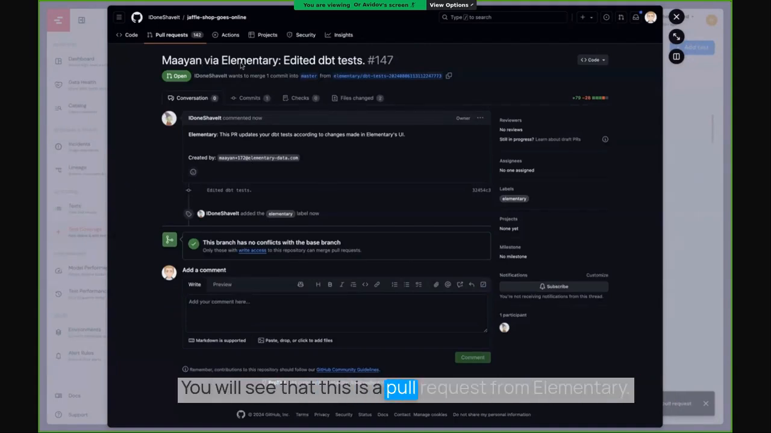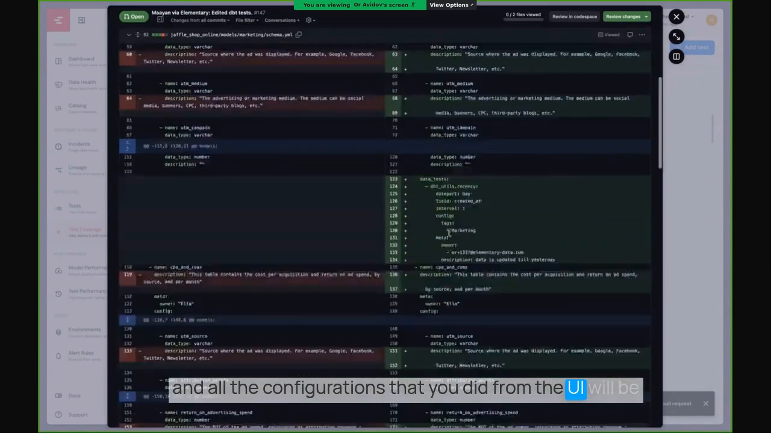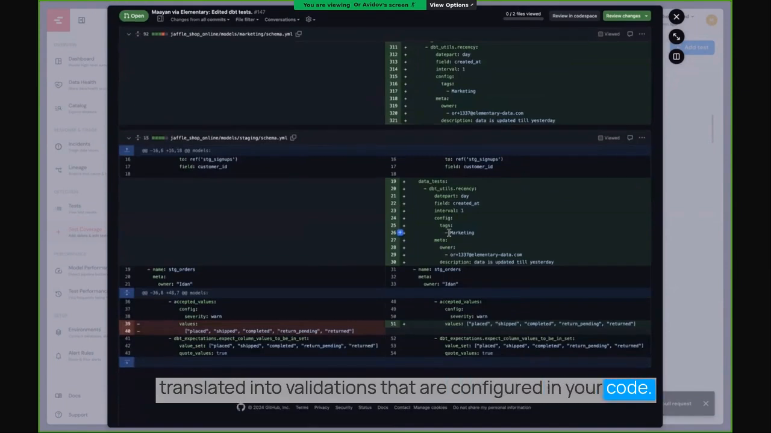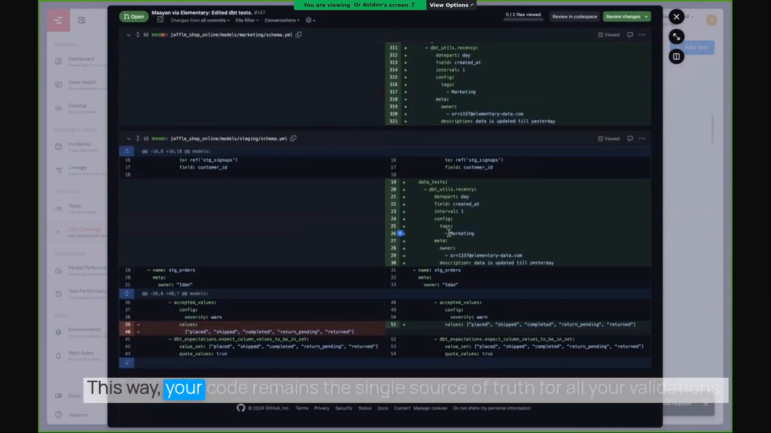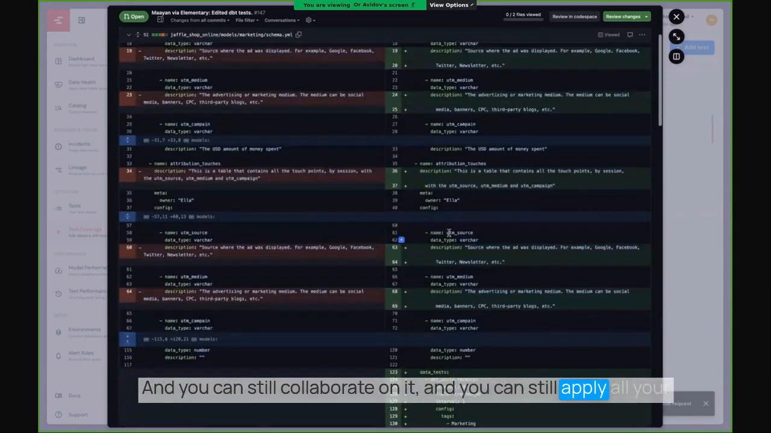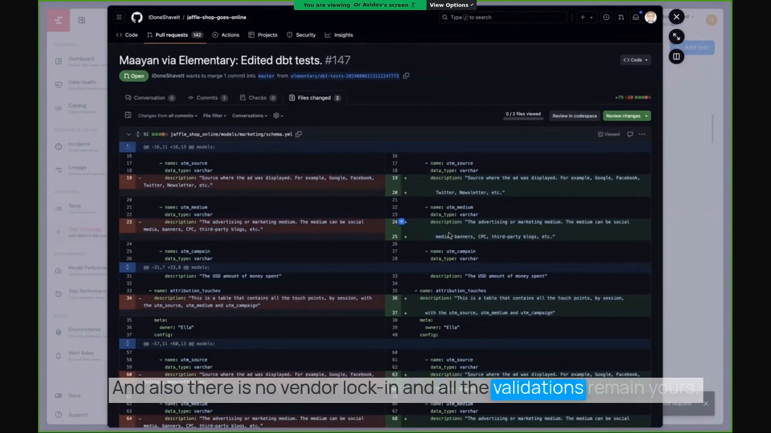You will see that this is a pull request from Elementary. The user that is logged in will be mentioned on the PR, and all the configurations that you did from the UI will be translated into validations that are configured in your code. This way, your code remains the single source of truth for all your validations, and you can still collaborate on it, and you can still apply all your CI processes and validations that you do when you develop. And also there is no vendor lock-in and all the validations remain yours.